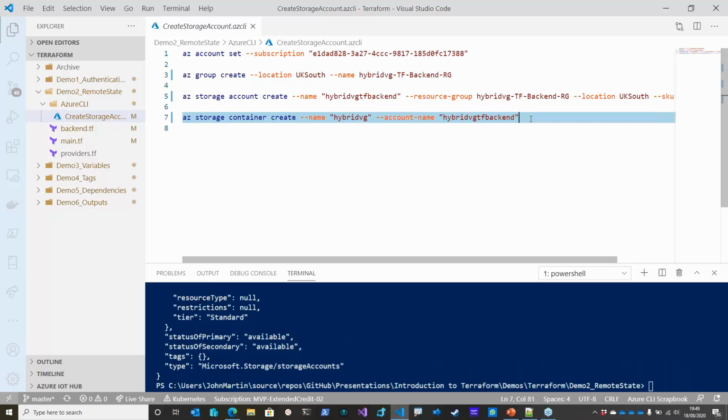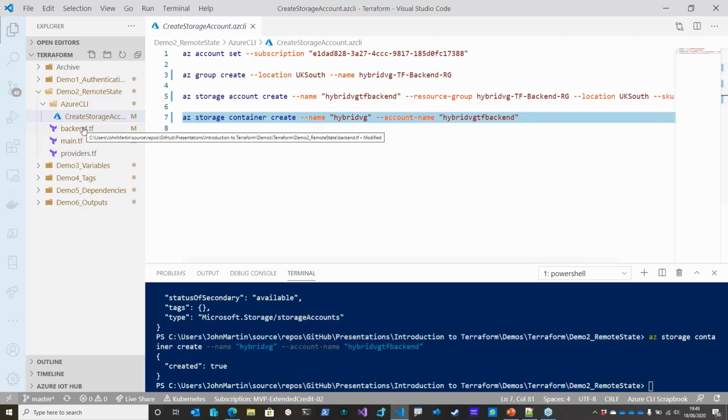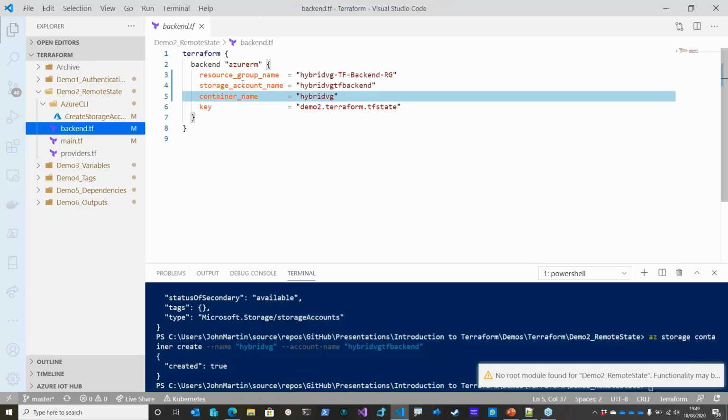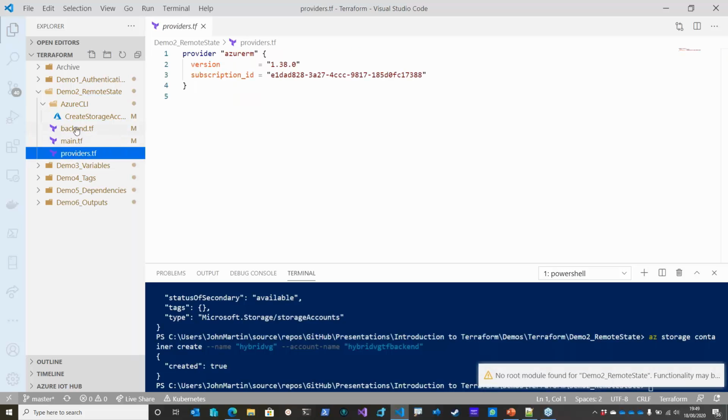Here we go. So that's our storage account created. And then we'll create a container within that, with which we're going to store our backend information. Now this is where we come in and define the backend. Essentially, we're going to say which resource group, what storage account name, the container name, and then the key. So this is going to be demo.terraform.tfstate. Main is exactly the same as it was for demo 1, as are the providers.